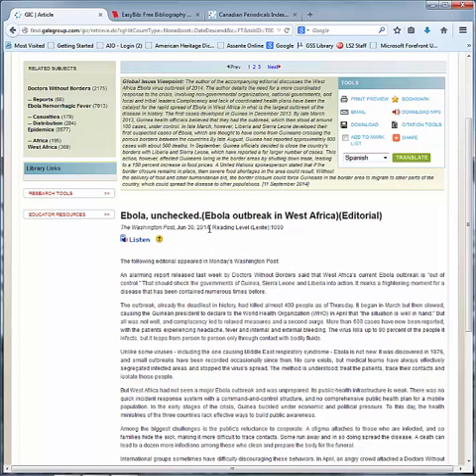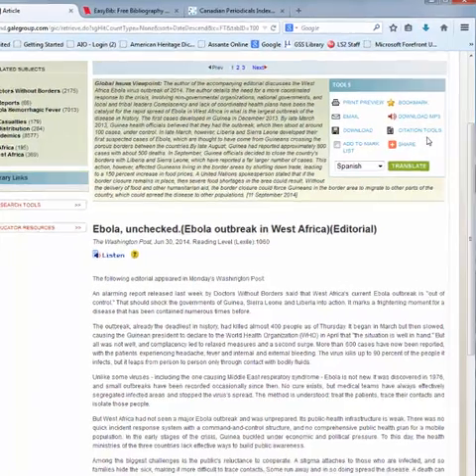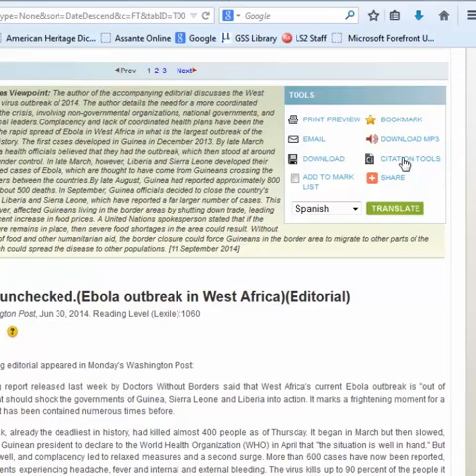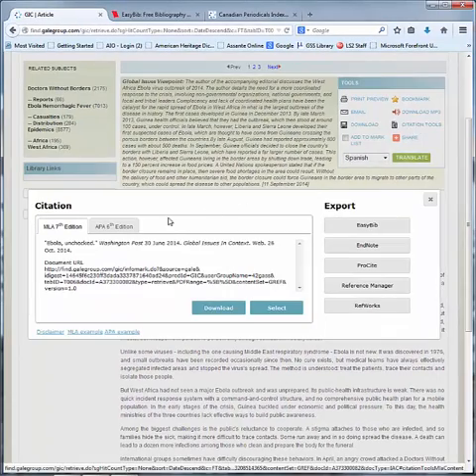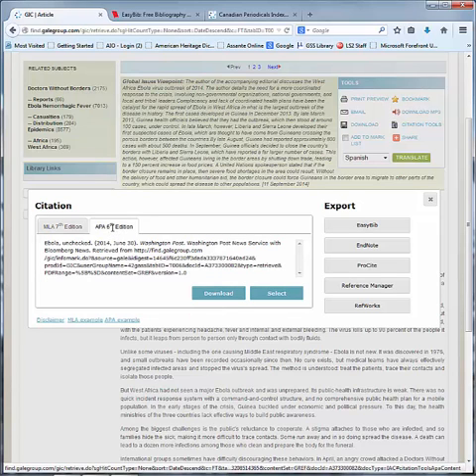What's really nice with the Gale resources is that you can export the citation to EasyBib. In order to do that, you need to find something that says Citation Tools. In this database, it's right up here in the top right-hand corner. So I'm going to click Citation Tools, and we need to click on the APA tab because that's what we're using. Now, over here, very nicely, we have a button that says EasyBib.